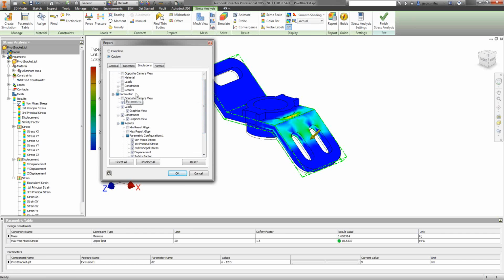All right, so material and loads, that's fine. Constraints, that's fine. Now here, I'm only wanting to see the von Mises stress, so I can uncheck some of these other results, or we can put in the safety factor here. That's fine. And I'll leave in the reaction force. And I'm going to do the same thing on the other two configurations.